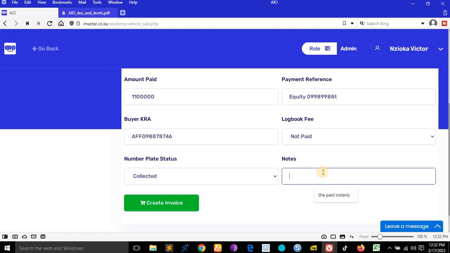So let's say the notes, you can say buyer is hilarious, is a clown. So here, if the buyer had any amount of balance which was remaining, you can write it here. So that is the work of this one.